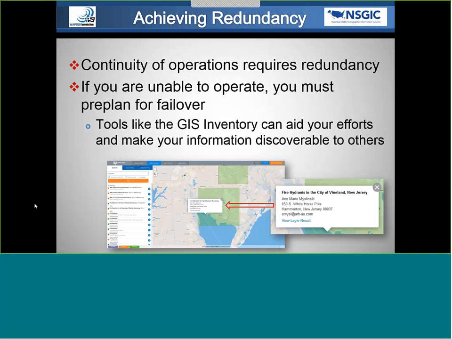And so a national tool like the GIS inventory is accessible to everyone. And in this case, if I were to be deployed to the township of Vineland in New Jersey, I can actually find the fire hydrant locations. If I'm not able to interface with local crews or if they are not able to provide maps to us in order to locate those types of resources. And we'll get into this exact example in a second here.